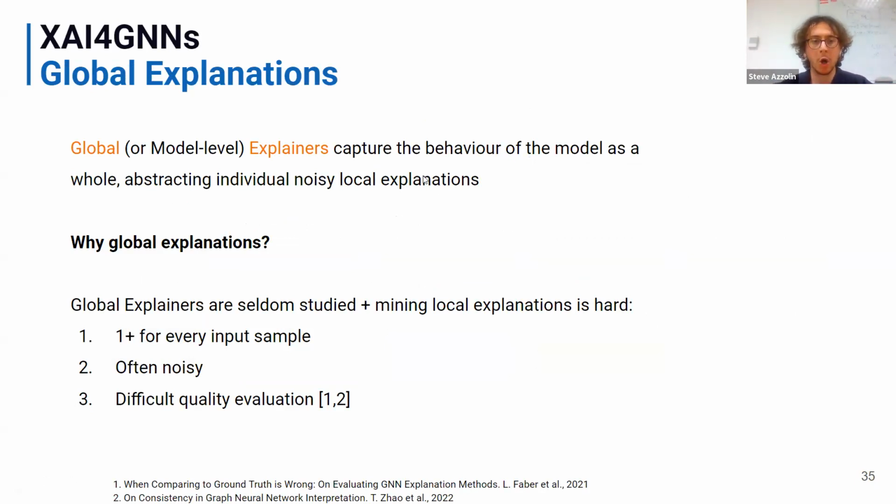Contrary to local explainers, global explainers, as the name may suggest, try to capture the behavior of the model that you want to explain as a whole, trying to abstract the individual noisy local explanations. We saw that local explanations for big datasets can be simply too many to be manually inspected, because you have one or more explanations for every input sample. They're often noisy, and as we mentioned two slides ago, their quality is often difficult to evaluate.